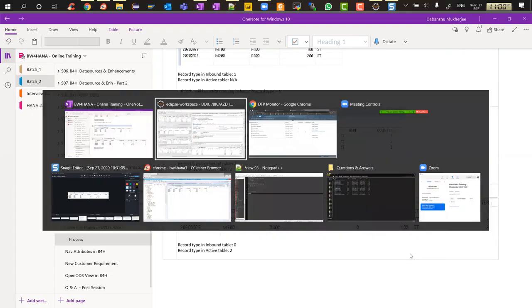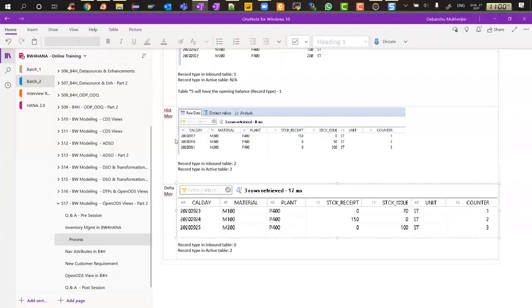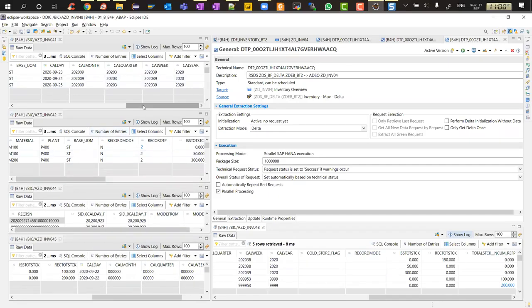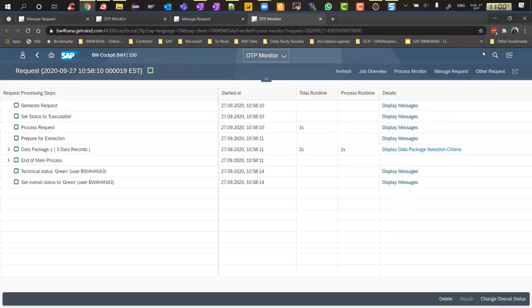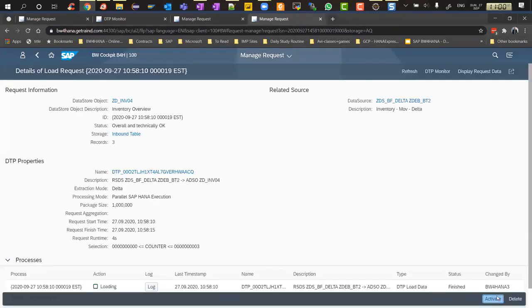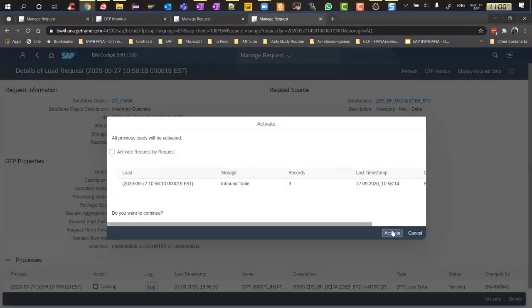Correct. So let's activate that. Oh, one more thing. When it comes to the active data table, what would be the record type? 2. It will change it to 2. So this is the change which happens. Okay, so let's activate and check that hypothesis. Manage request. We'll activate the data.